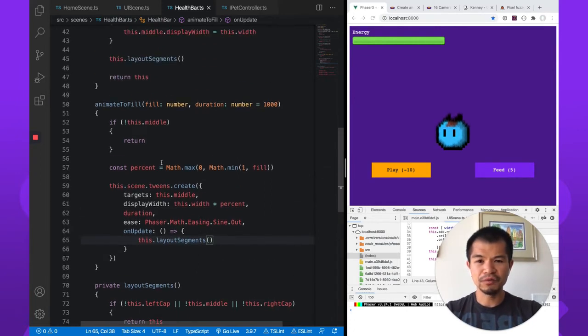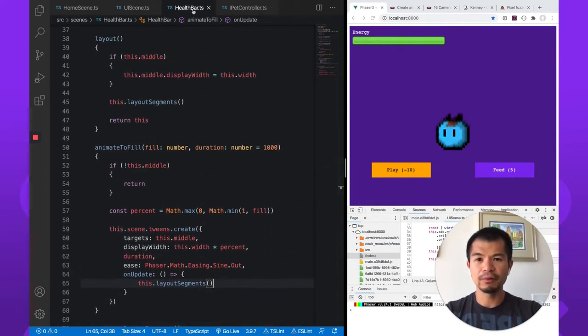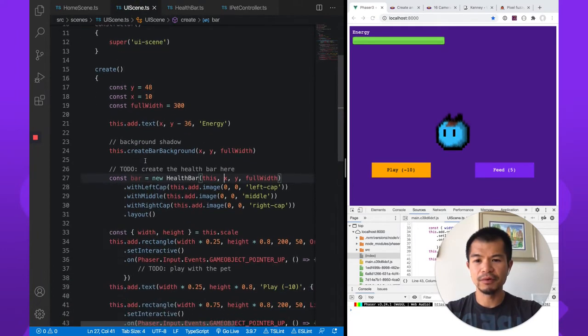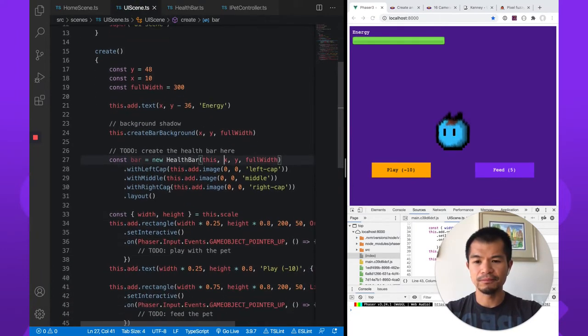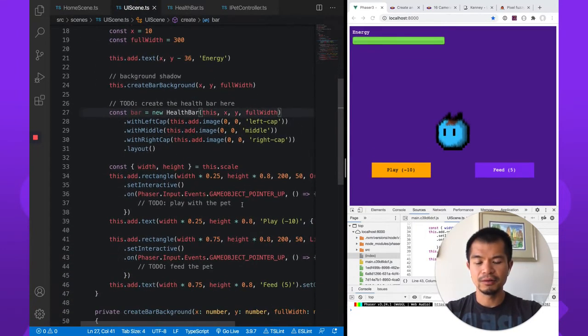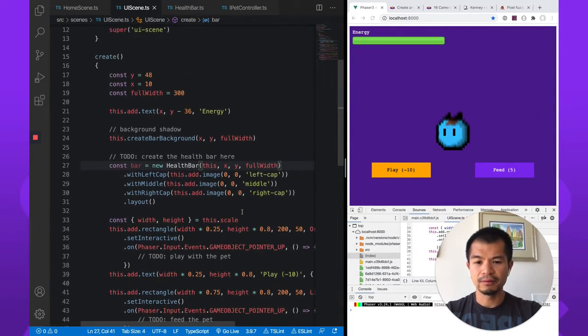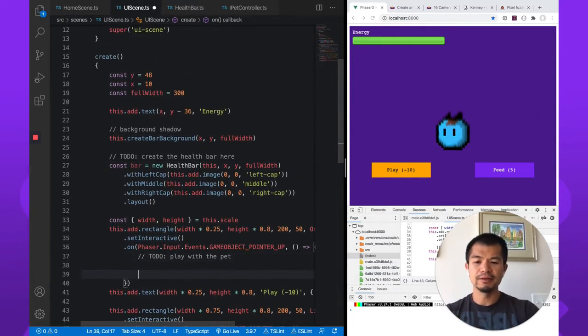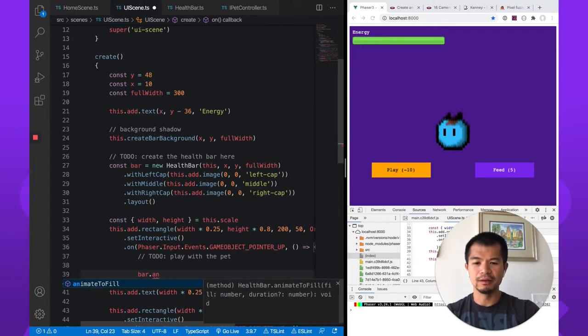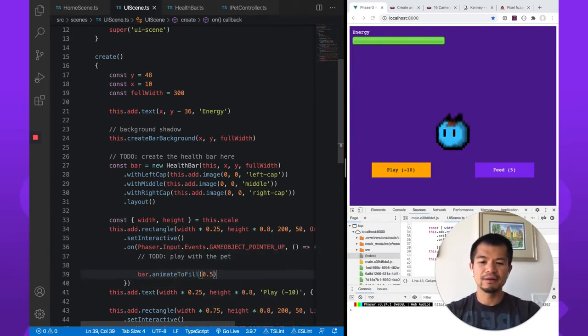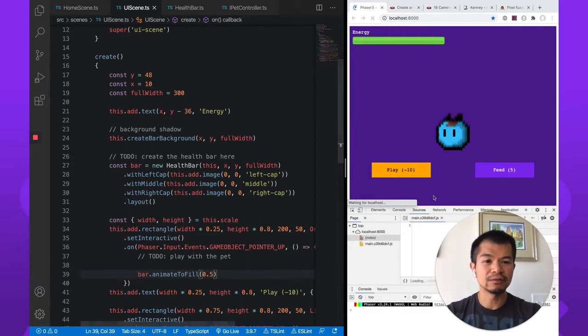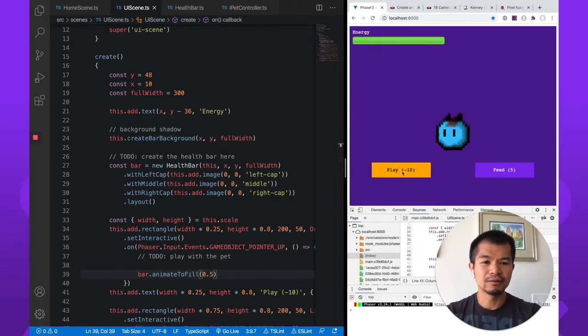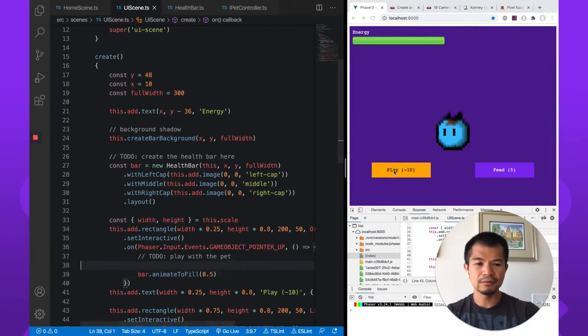So animateToFill. So that's the health bar. Let's go back to our UI scene here. We created our health bar, laid out. That looks good. So play. Well, let's just say when we click on this for now, let's do bar.animateToFill. Let's just go to half. Let's just see if this works. This is the left orange button here. Click. Oh, it didn't work. AnimateToFill. There's no error. Set interactive.